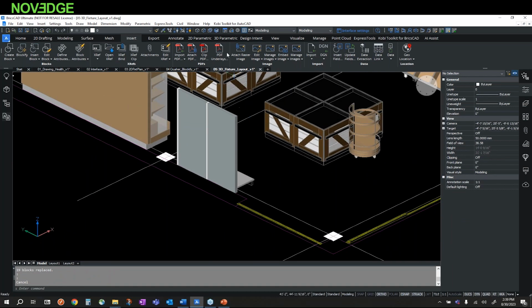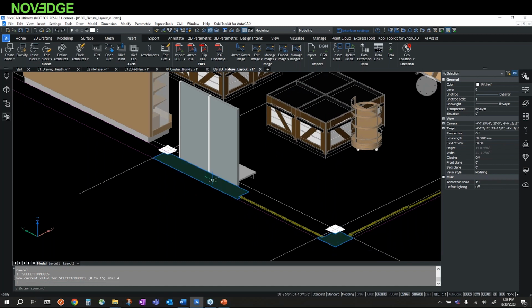Now that I have most of my fixtures done, I need to start drawing up perhaps the walls and making my walls in 3D. So I can go ahead and select these boundary areas.